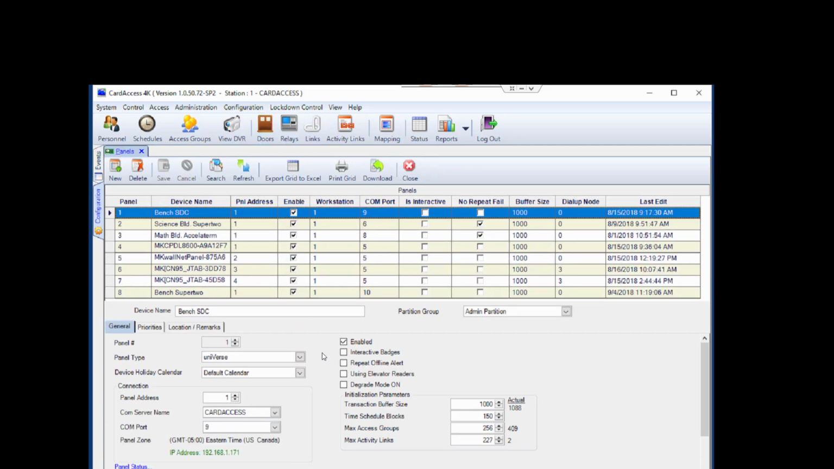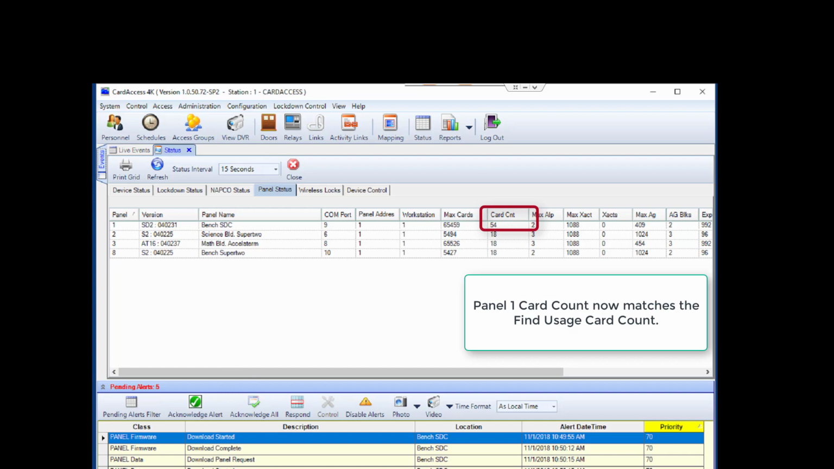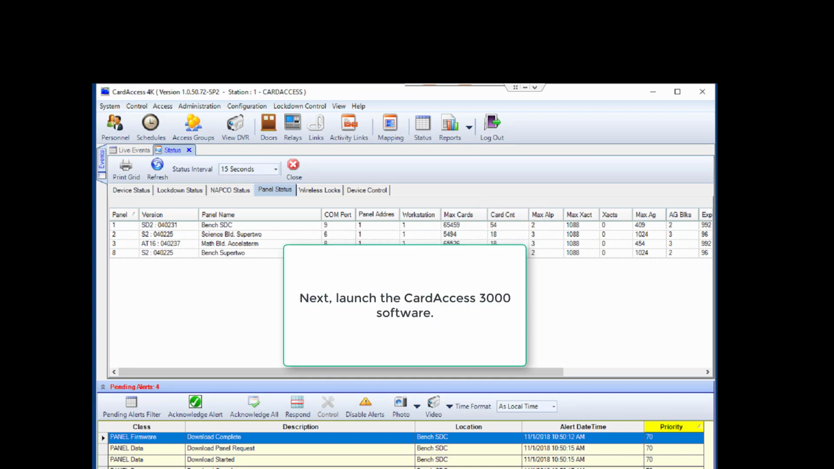To correct the problem, do a data download to the panel. You can also do a firmware download, which will also do a data download automatically. After the firmware and data download are complete, check the badge count again of panel 1. Take note that there are now 54 badges in panel 1. This now matches Find Usage, and the problem is corrected.